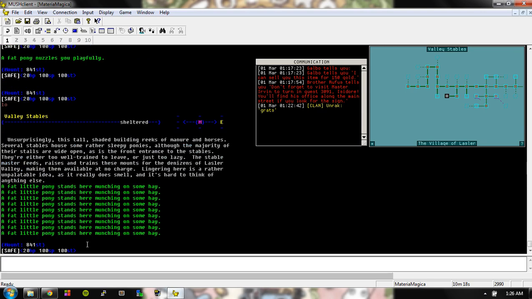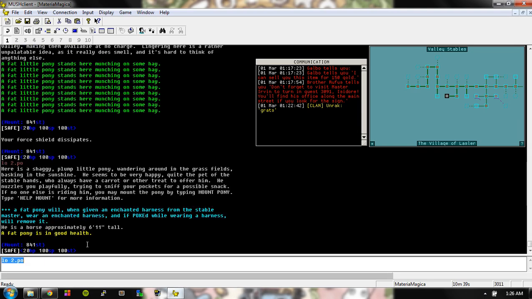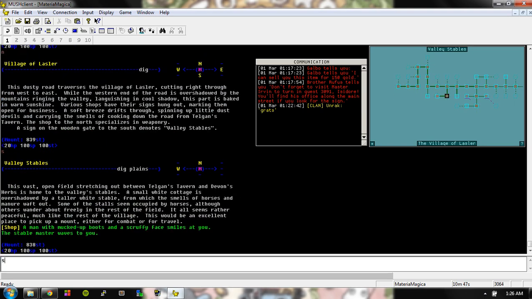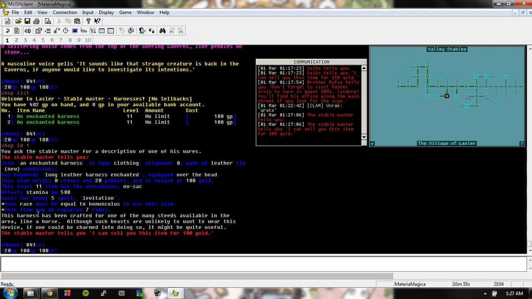I think only one of these ponies loads with a harness though. Here's another tip as well. If there's more than one of the same thing in the room, either a mob or an item, you can do 2 dot or 3 dot to look at the second or the third thing. So if I type look 2 dot pony, let's look at the second one. So you'll see this second pony doesn't have an enchanted harness. But anyway, get the one with the enchanted harness if you can. If you can't, you can actually buy one from this guy in the next room over for 100 gold.